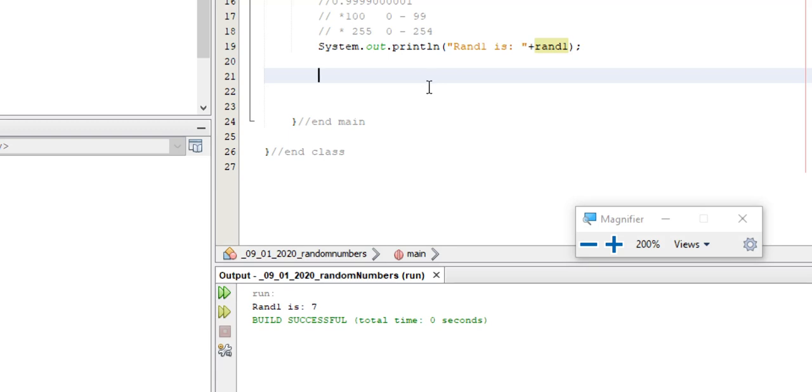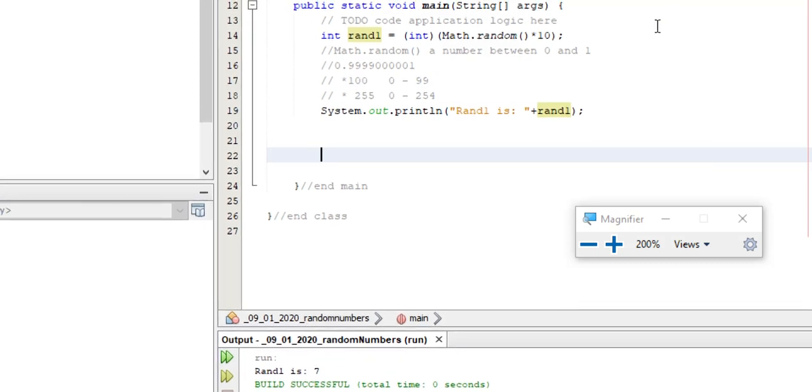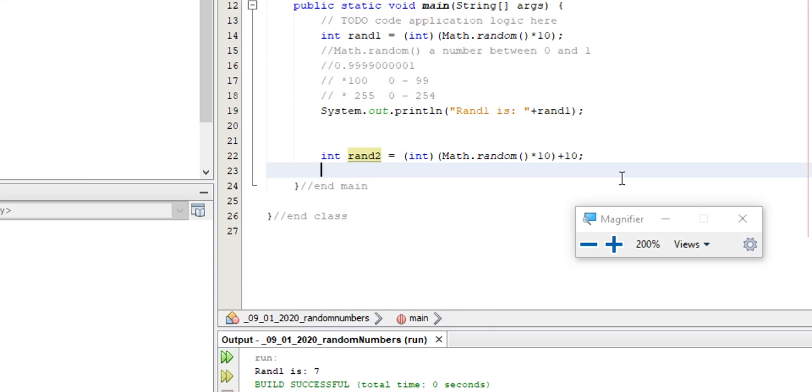So let's take a look. What if I wanted the lower end of the range to not be 0? So what I'm going to do is just copy this, paste it, and I'll make it rand2. Now I'm going to make a little addition here. I'm going to put plus, let's say, 10 at the end.